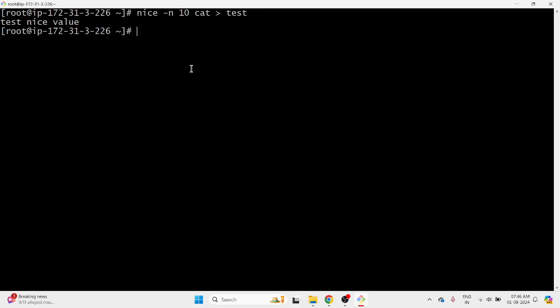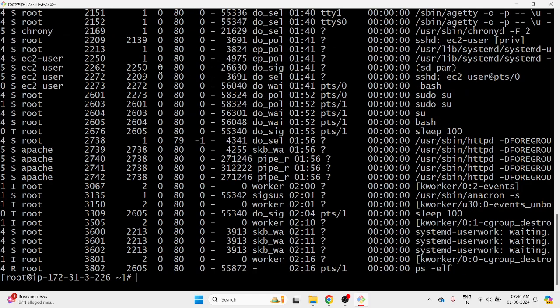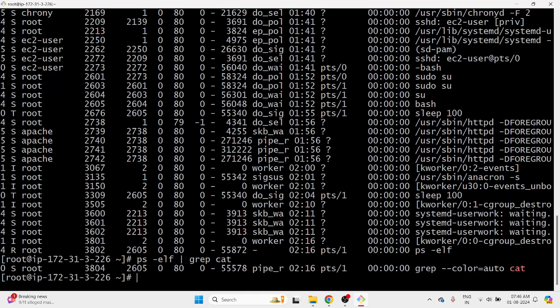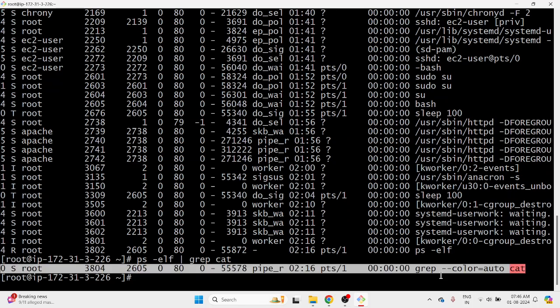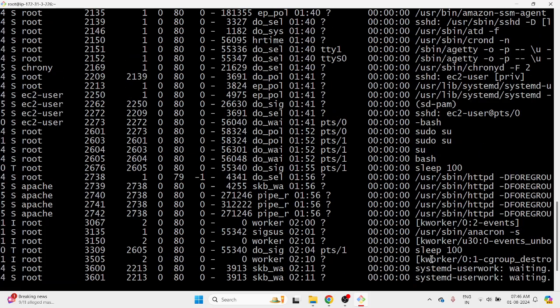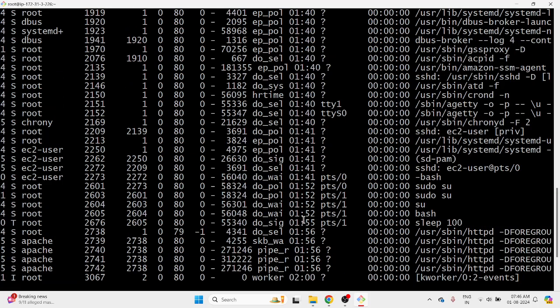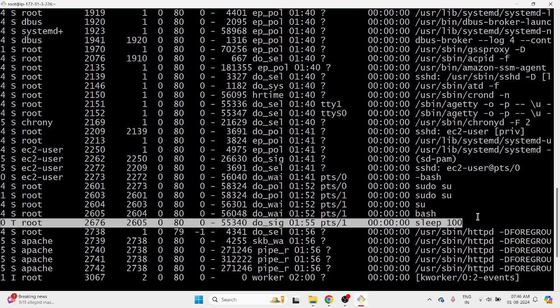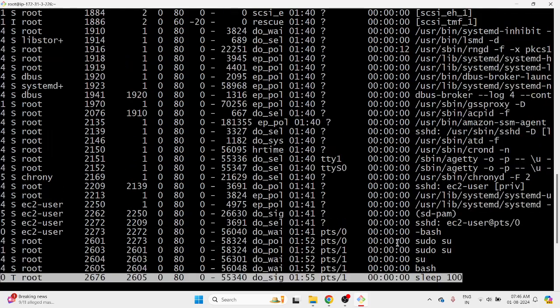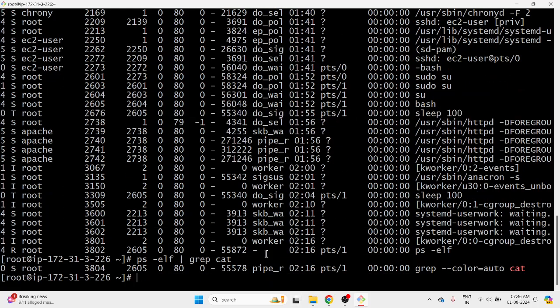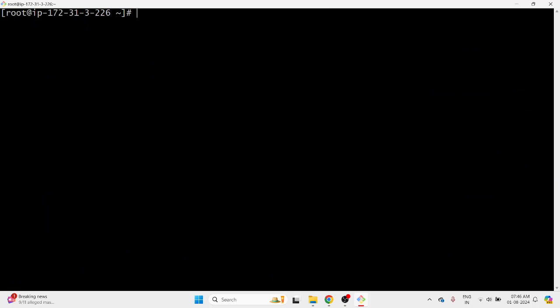So you got it. Let's say we want to see it. Let's say ps -el. So many are there. Let's filter with grep cat. It's a default one. It won't show you because the process is already done. Sleep 100 is still there because it's still running in the background, but our cat is already done, right? So it won't show here.